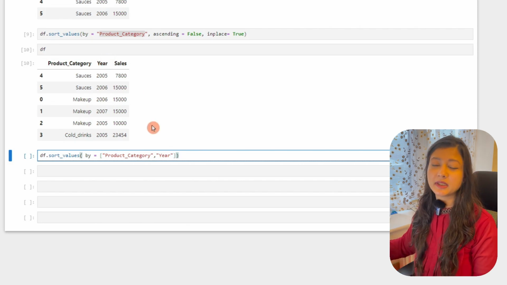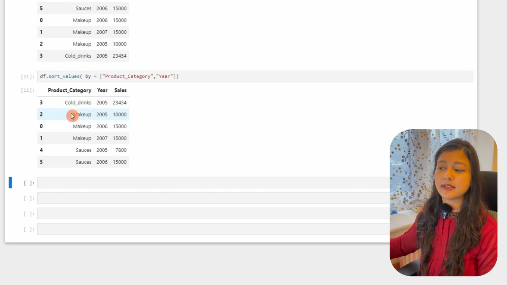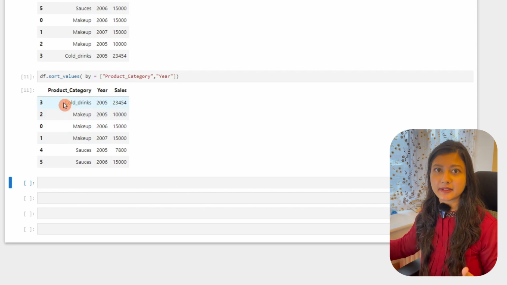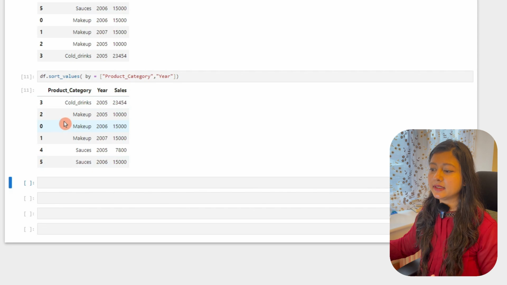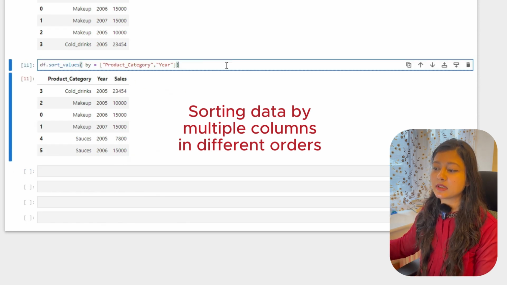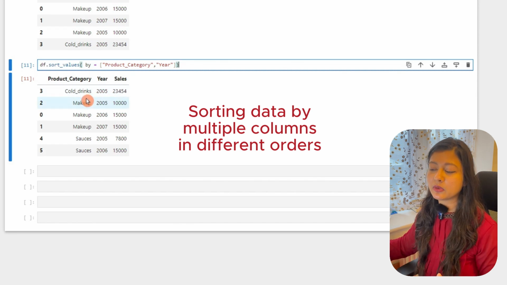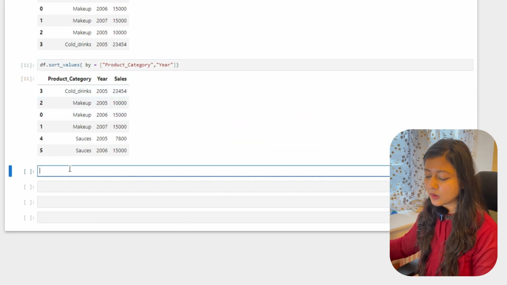I can provide the list as product category, year. So when I run this, notice, firstly my data set is sorted by product category in ascending order. And then in each product category, wherever it is repeated, like makeup, the year is sorted in ascending order, which is 2005, 6 and 7. Now when we are sorting by multiple levels, we don't want the columns to be sorted both in ascending order. Maybe we want both the columns to be sorted in descending order.